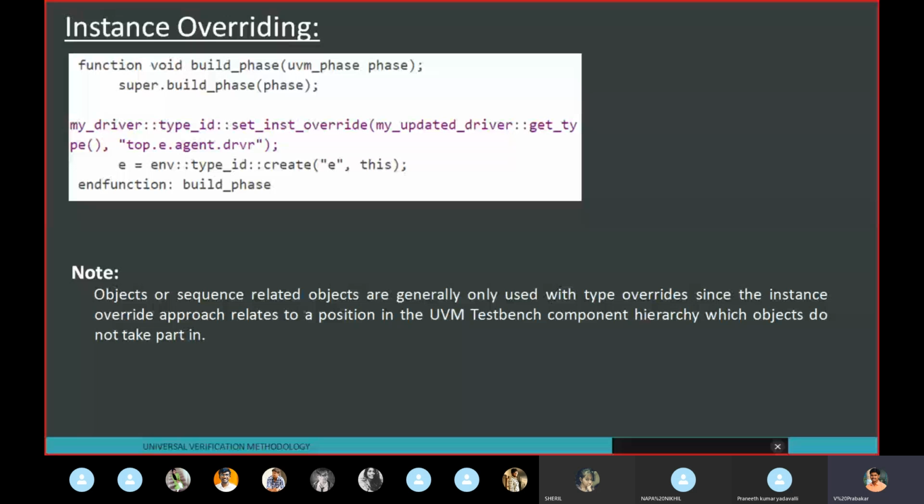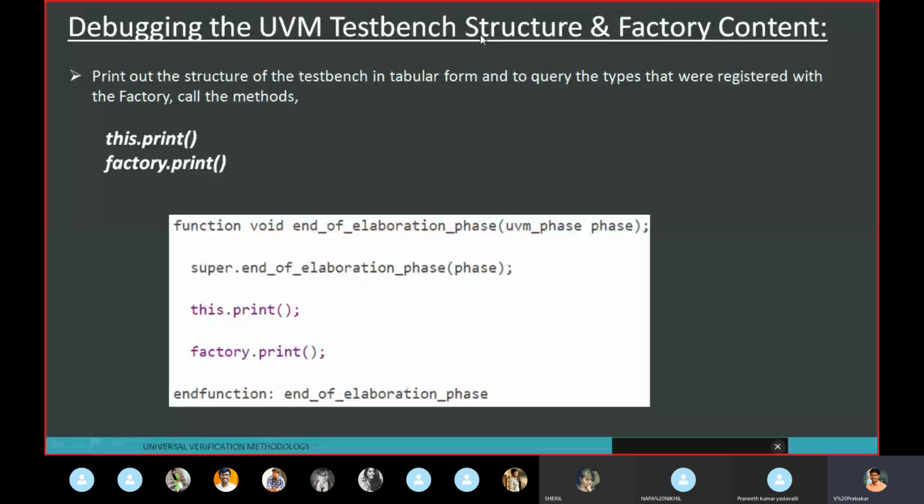Then for debugging the UVM test bench structure and factory contents with the help of print, inside the test class, in the end of elaboration phase, you can use this dot print. This will print the structure of the test bench in tabular form. The whole structure of the test bench will print in tabular form when you use this dot print in the test.